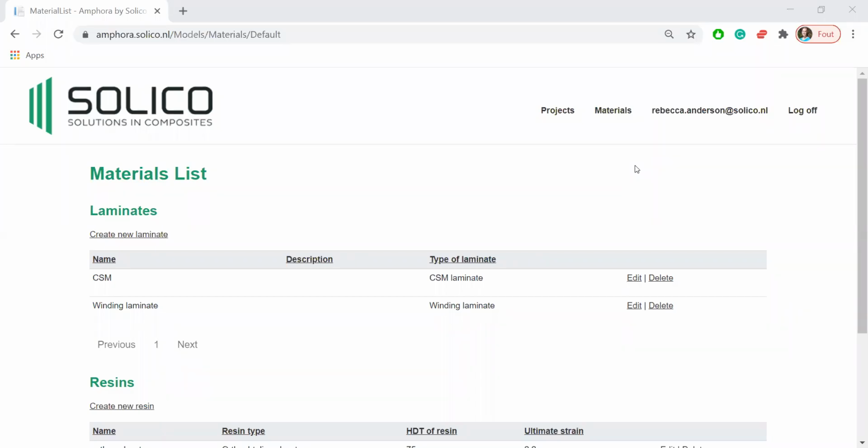Starting a project in Amphora. Before starting a project, you must have a laminate and a resin already inserted into your materials list. Otherwise, there is nothing to base your calculations upon.